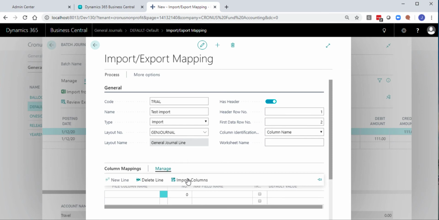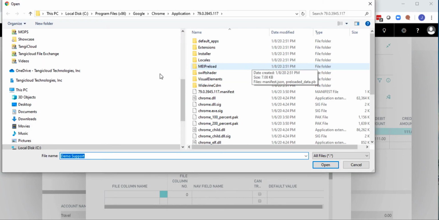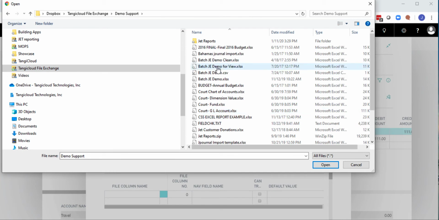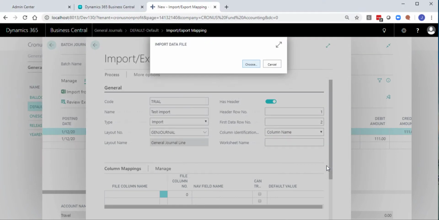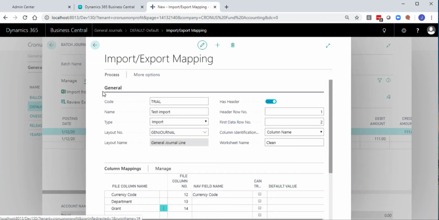And when we go to manage down here, we're going to reference the Excel sheet that maybe somebody has sent us. And I have a demo example that I have pre-set up that I'm going to use here. And it is my batch journal import. We're going to notice I'm not picking a CSV file, I'm picking the Excel workbook. When I do this, it shows me all the sheets that exist in the workbook. I'm going to take the clean sheet and use that as a model.